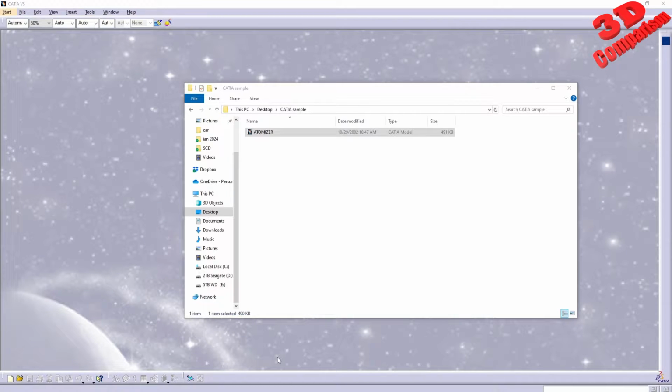CATIA V5, let's take a look at how we can open older file formats. So I have over here the 3D model of an atomizer. As you can see, this was created in 2002. And this will be in a CATIA model file type. So this is not a CAD part or a CAD product. This is a CATIA model.